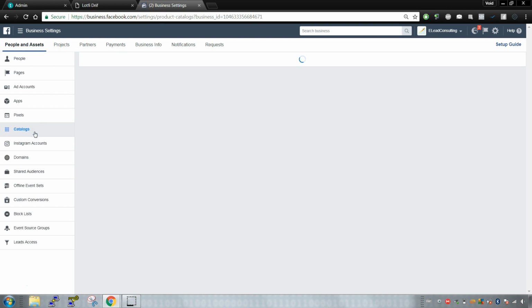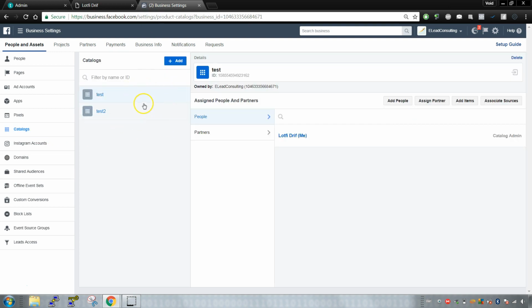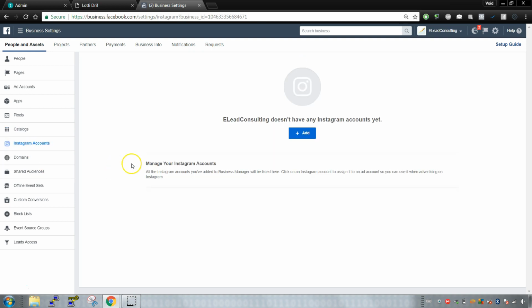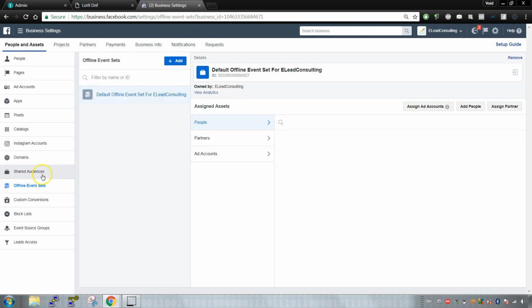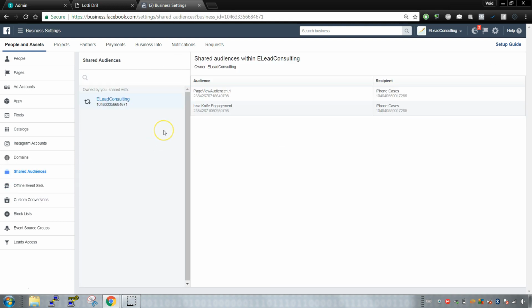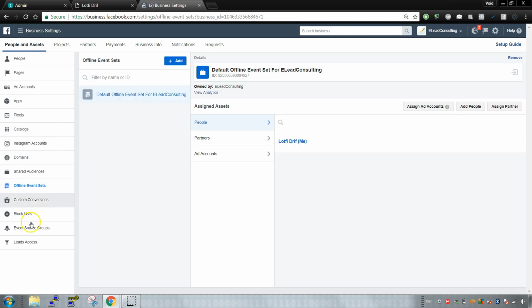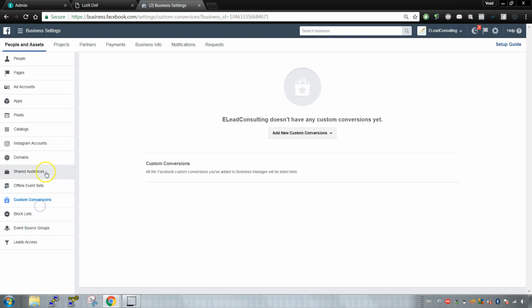Pixels, and we've got catalogs. This is where you create your collection of items and products that you sell. Your Instagram account, you can connect to here as well. Domain names, shared audiences. These are audiences that you share from your other ad accounts into here. That's more advanced, so don't worry too much about that. I'm just going to go through them to give you an idea. You don't need all of these to begin with.